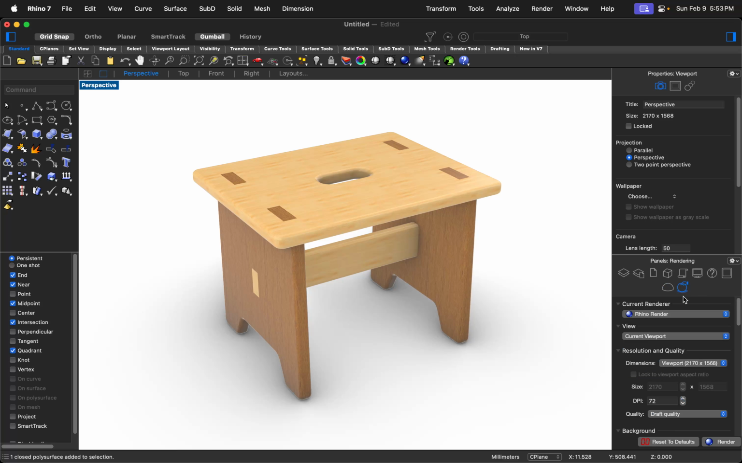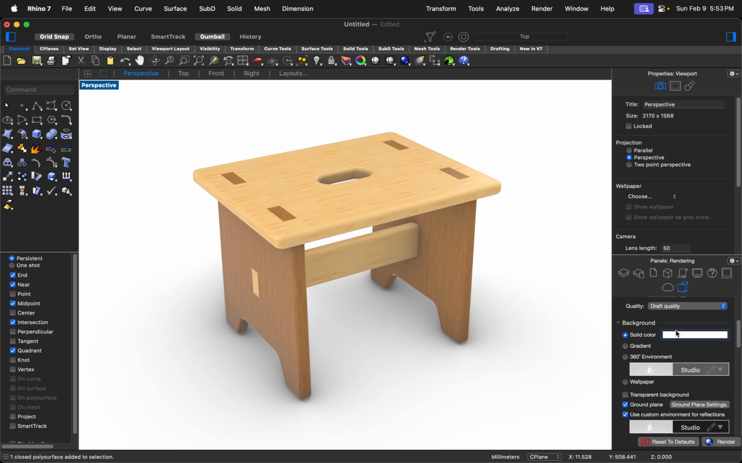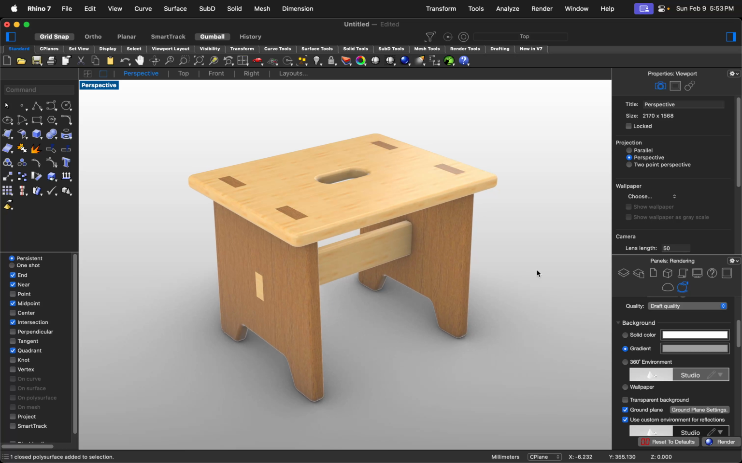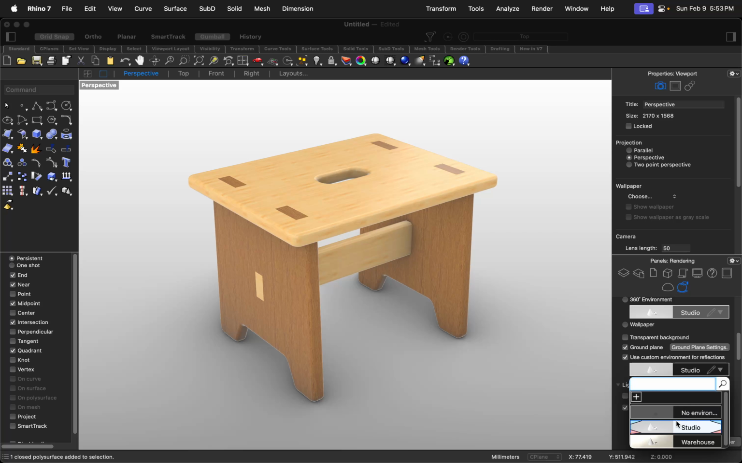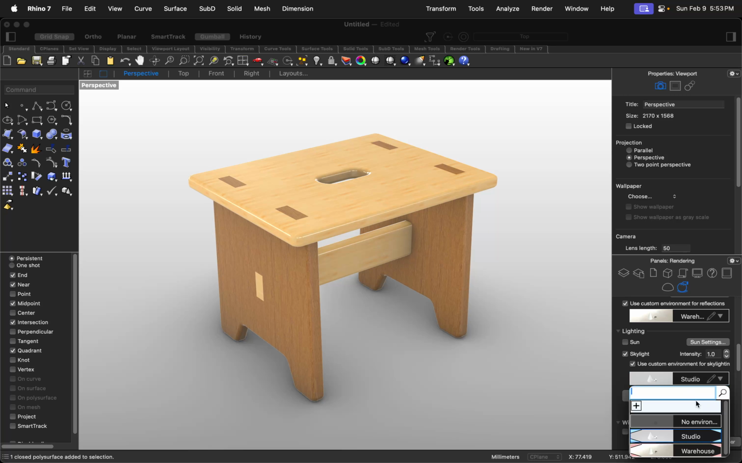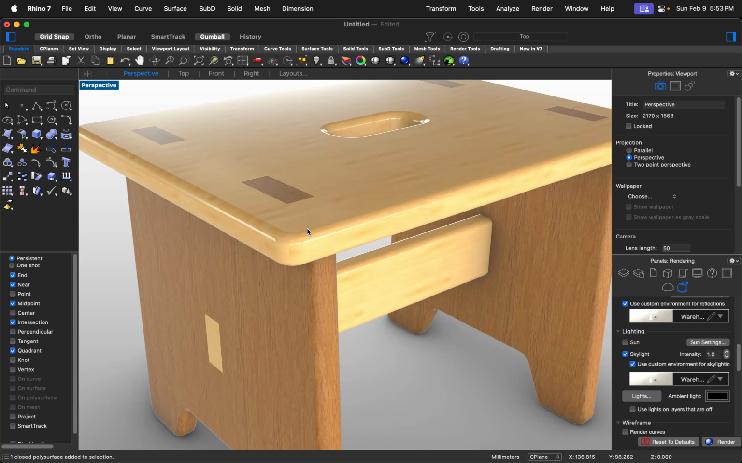And then I will go to rendering. Here, I will choose the background to be gradient. Right, that gives a little bit of touch on the depth of field. And then I will change the environment for reflection to be warehouse, as well as the skylight to be warehouse. And once done, you can see that the sheet right now looks a little bit more realistic.